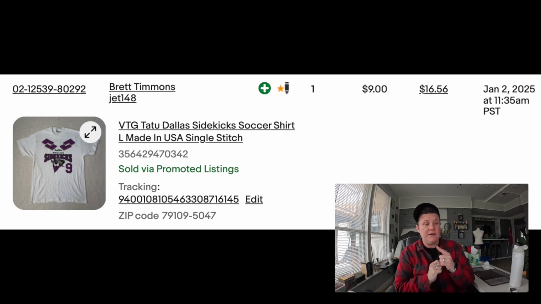The next one is a vintage Dallas Sidekicks t-shirt. This is another one that we picked up at an estate sale. This one sold for $9 on eBay, so after fees, it was $7.97. We paid $3.90 for that one, so after all said and done, we made $4.07 on that guy.